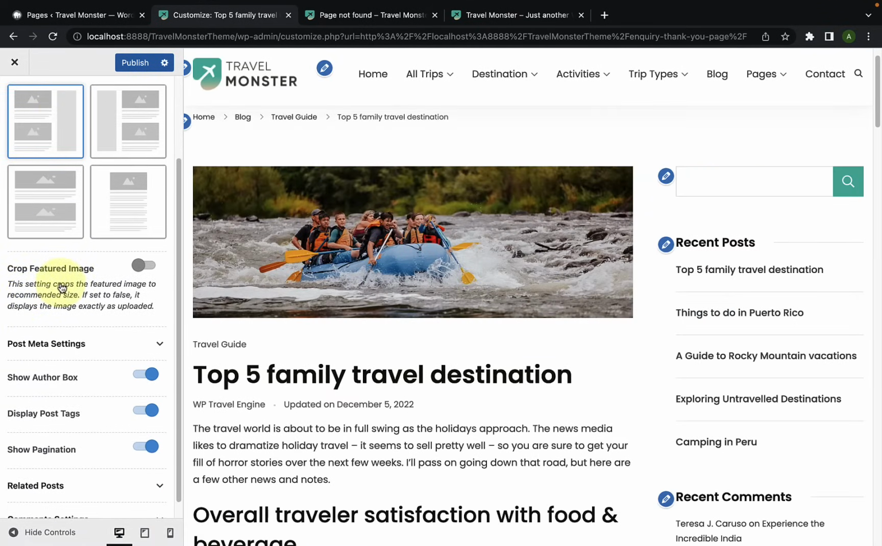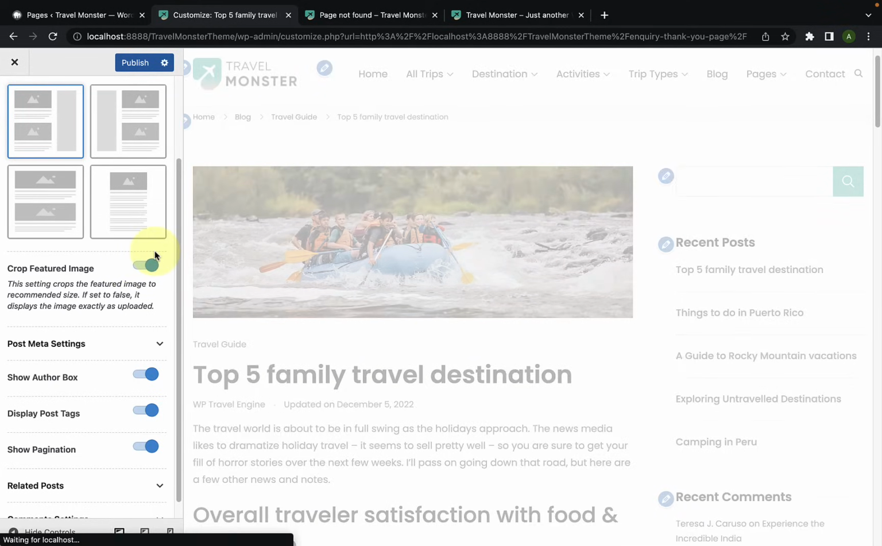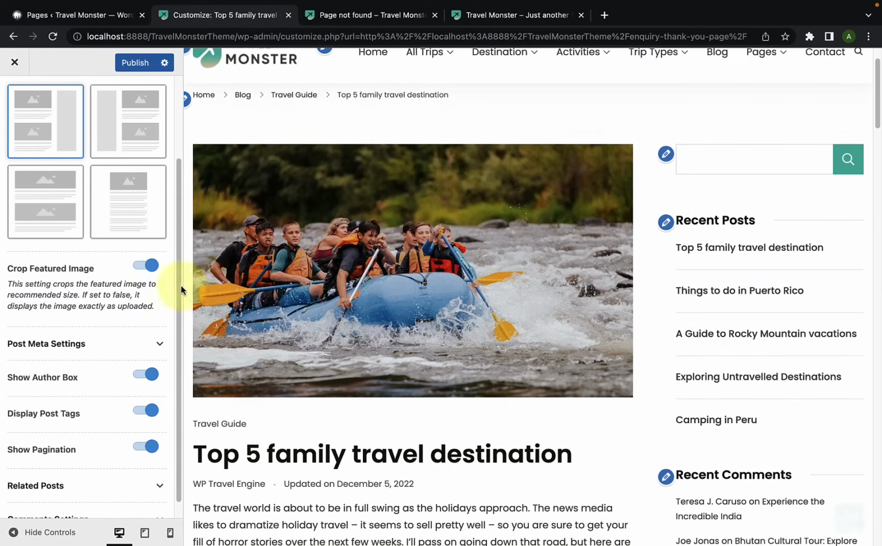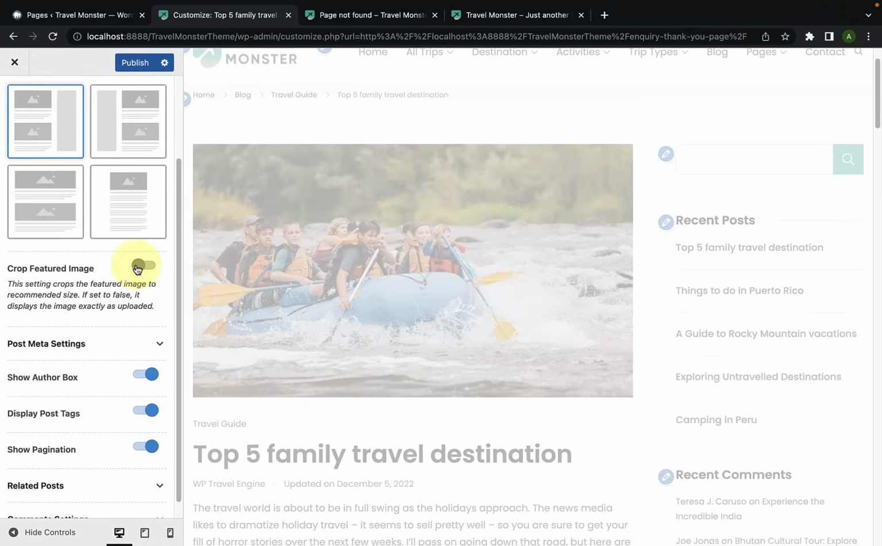Next setting is to enable the crop featured image. If you enable the crop featured image option, it crops the featured image added for your blog post to the recommended size. If you disable it, the image displays exactly in the same size as it is uploaded. So you can either enable it, which displays the featured image as cropped, or you can disable it. I'm going to leave it disabled for the single post.